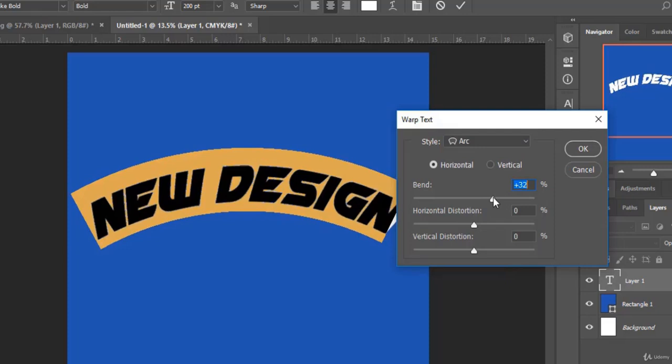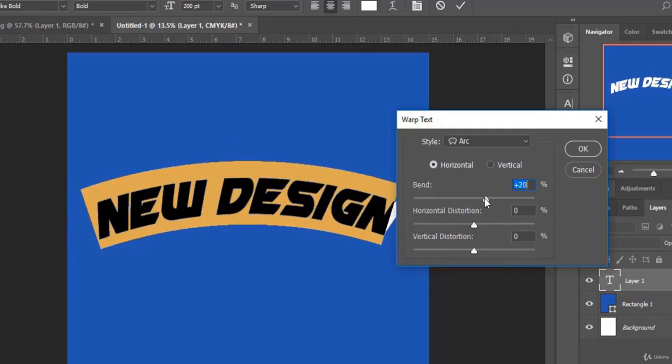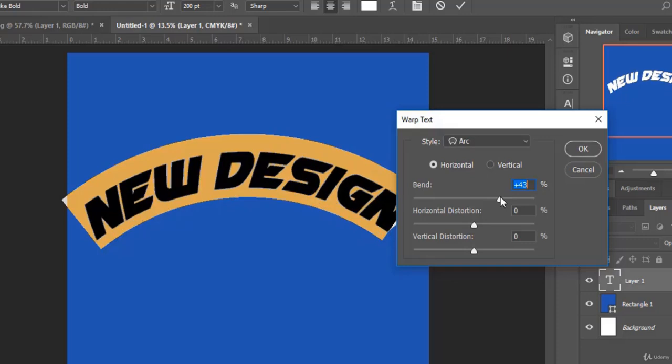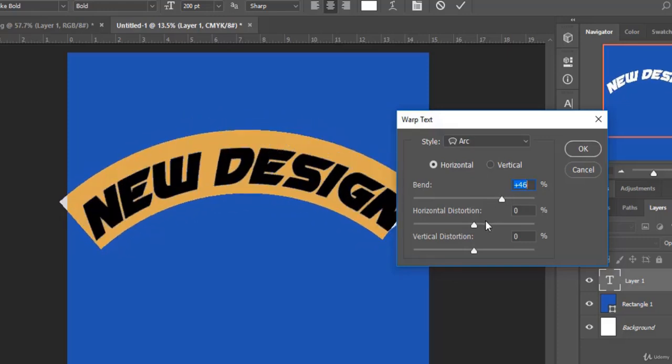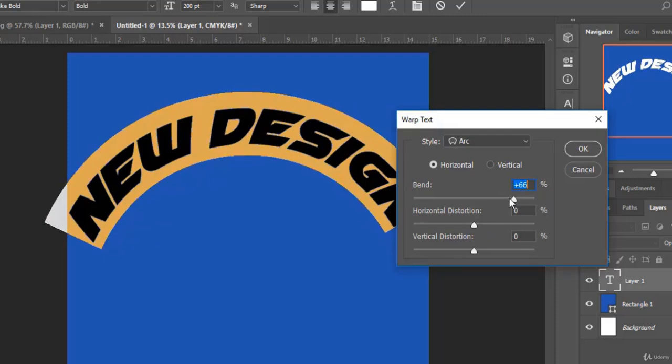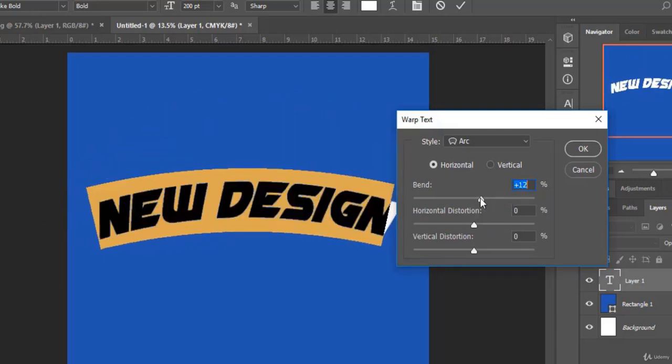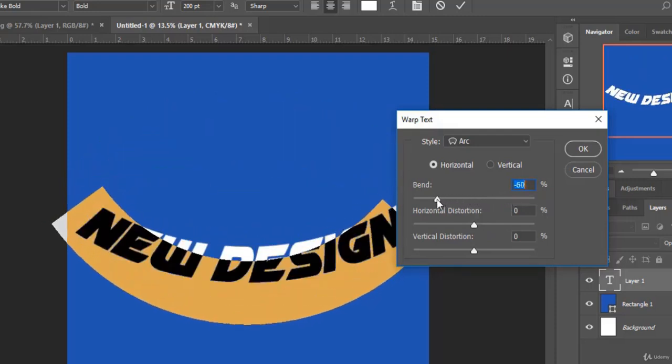This way is much better than the first one because it's more practical and you can control every aspect of the process. So I select arc from there, then I can bend it as I want. I can reverse it like this.